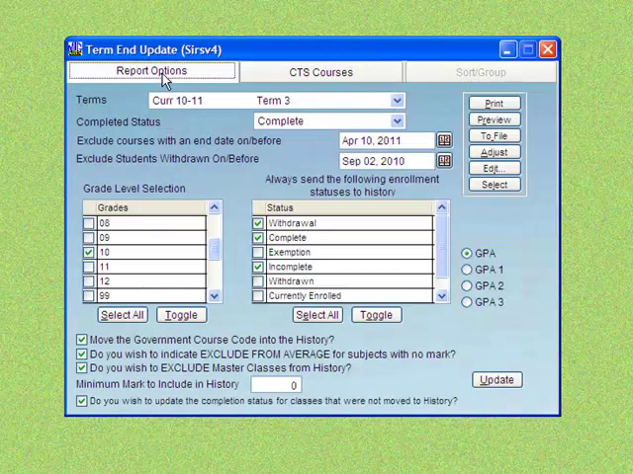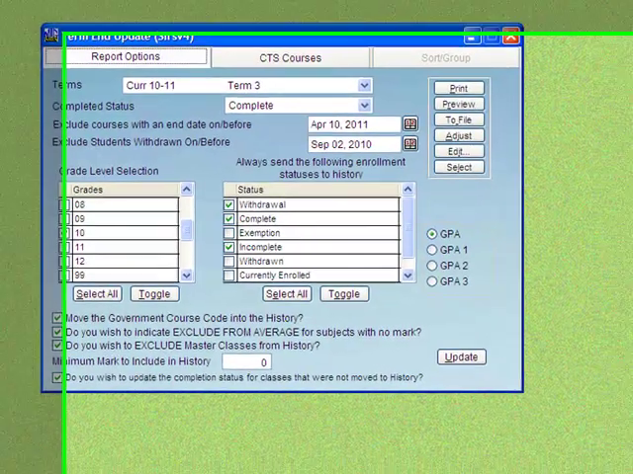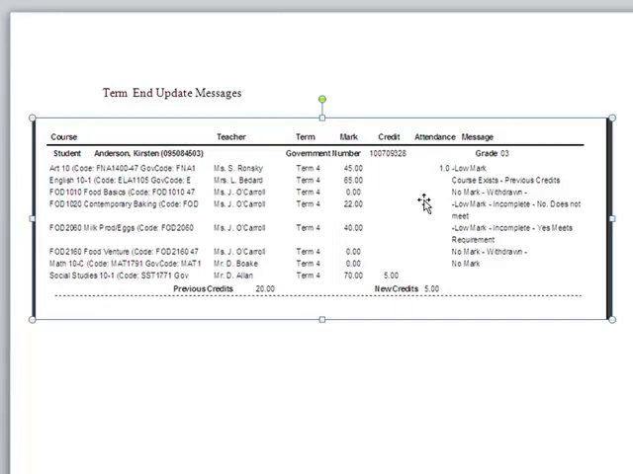Once you've made all the proper selections, it's always a good idea to go back to your Report Options tab and just ensure that your dates are correct, your statuses are correct, and then you can use the Preview button. For this purpose, I'm just going to bring up an example of some of the messages that you may receive when you're previewing your term end update process.